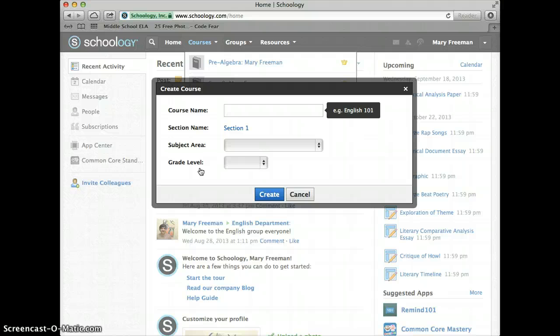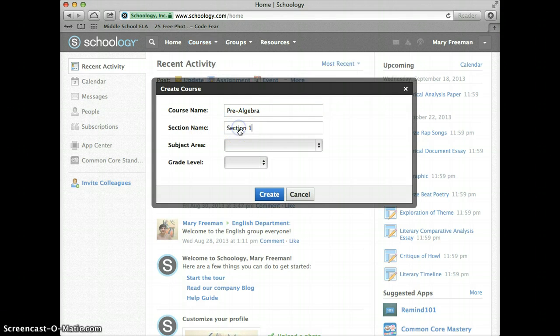So you can go ahead and put in the course name. So say you're teaching pre-algebra, you would put that here. And then where it says section name, that's where you're going to put the student's name. So you can go ahead and click on section 1, and it looks like a link, but it's not. You can click on it, and then you can change it from section 1 to whatever the student's name is. Well, here, I'll put it like a real name. It's going to write student's name, but I'll just put my name in there.